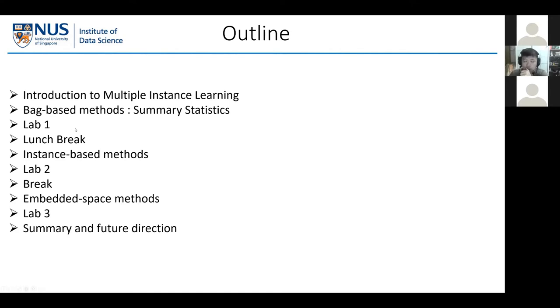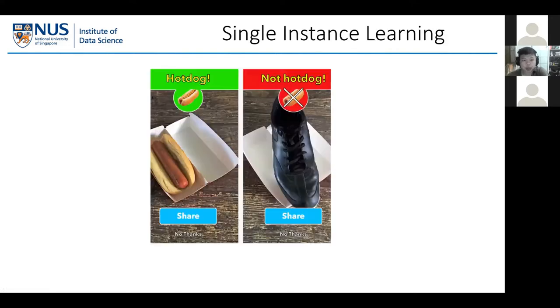Then after our first lab, we'll be having our lunch break. Probably it's going to be a 1 hour lunch break, because we need to buy food outside. Then after that, I'll be going through the next topic, followed by lab, another short break, probably another topic and lab, and then I'll summarize and conclude the workshop.